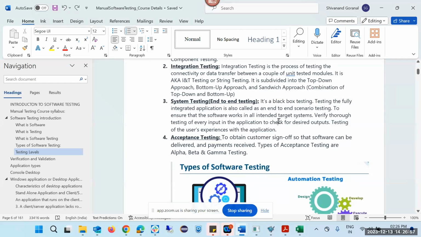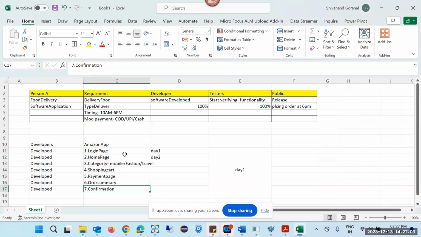You understand, right? What is end-to-end testing? You're testing the fully integrated application. You can give the example of up to the payment page, let's say from login to shopping cart and payment page, confirmation page. So we call it end-to-end testing.